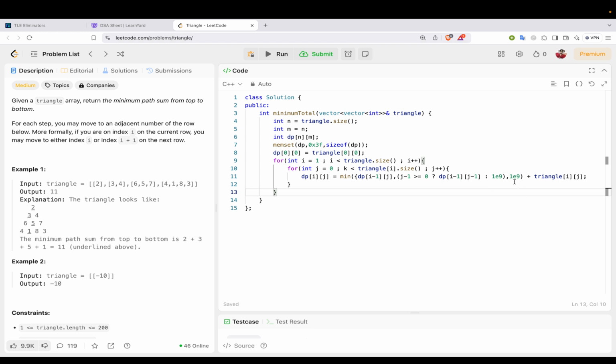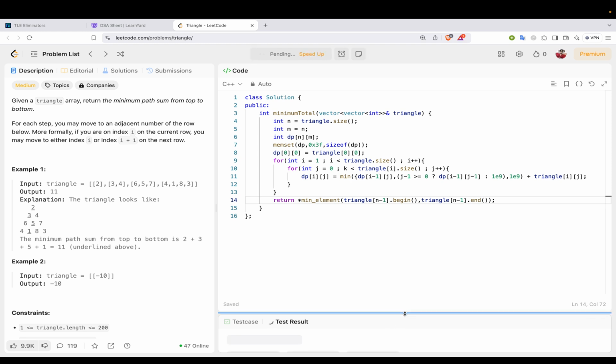So we know that we got our dp of ij. The answer will be the minimum element in the last row, triangle of n minus 1 dot begin, and triangle of n minus 1 dot end. So this is the overall solution of this video. Let's try to run it. So it should pass.